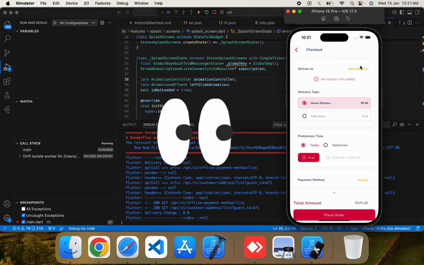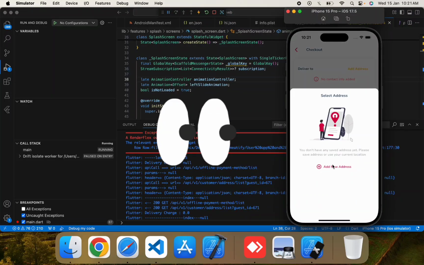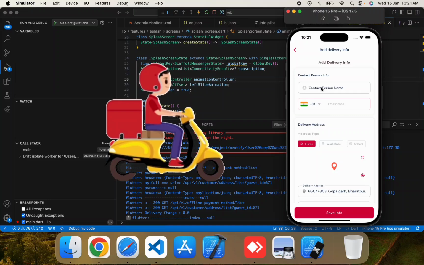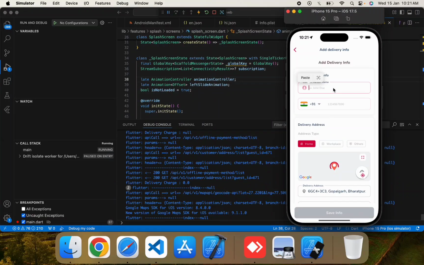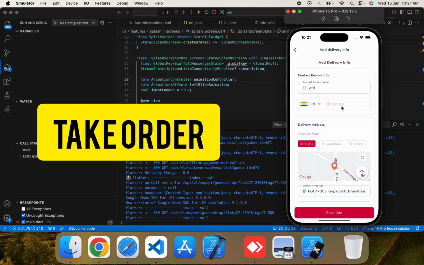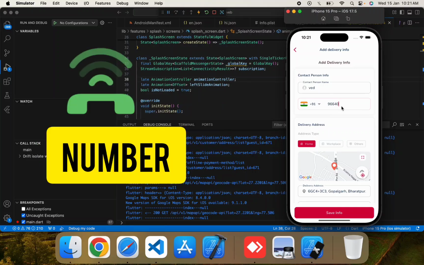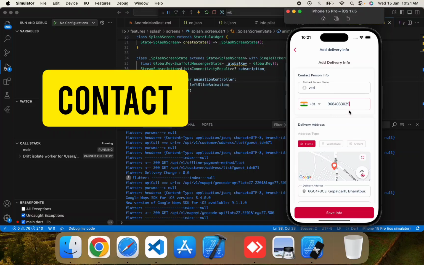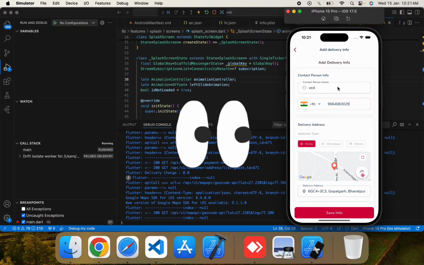Okay, so here you can see you have to add an address of the delivery. Right now you must give a name of the person that is going to take the order. Okay, and also you need to give a mobile number for that person, so the delivery boy and the admin can contact if there is any issue in the delivery. Okay, here you can see the name and the number.